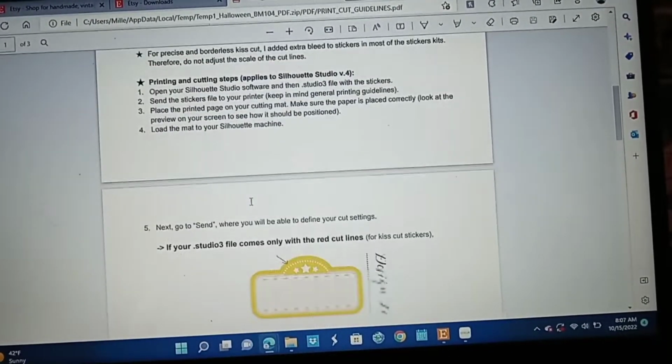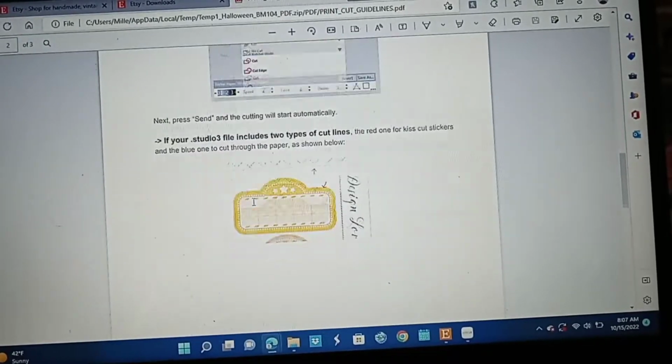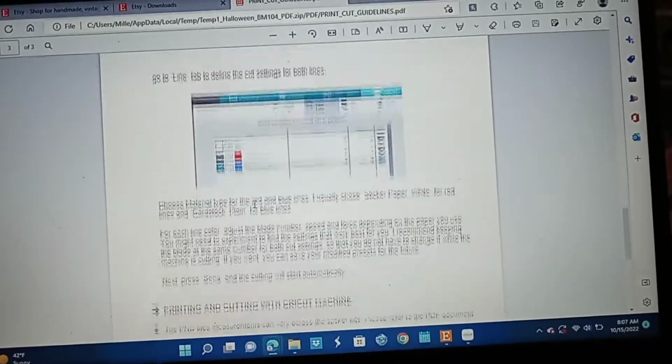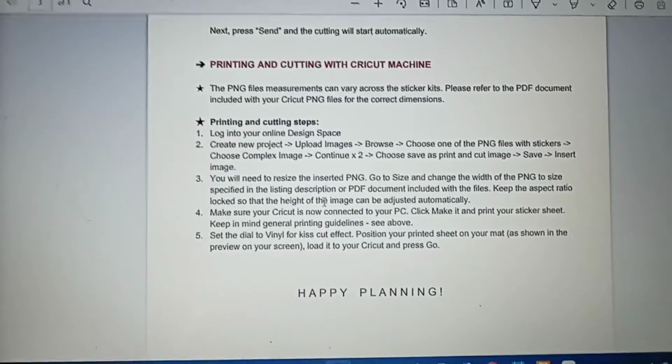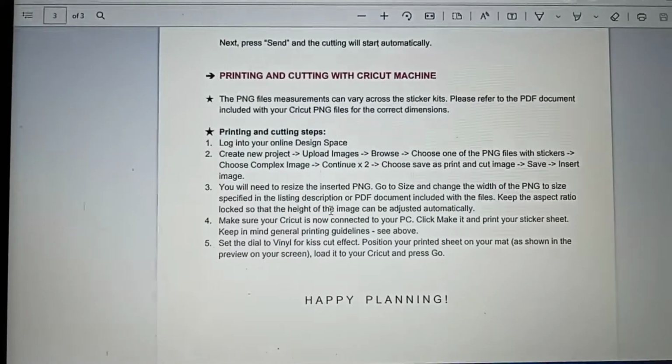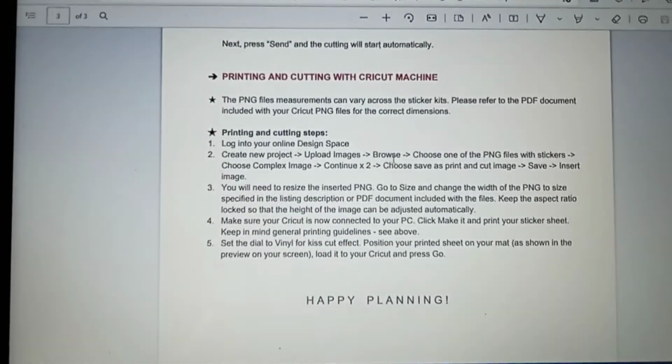And this one gives photos and everything. So I really like how this one's written up. It's very clear if you've never done it before. So I'm just looking for the Cricut machine, and this gives me all the information I need if I'm downloading this onto my Cricut and I've never done it before.